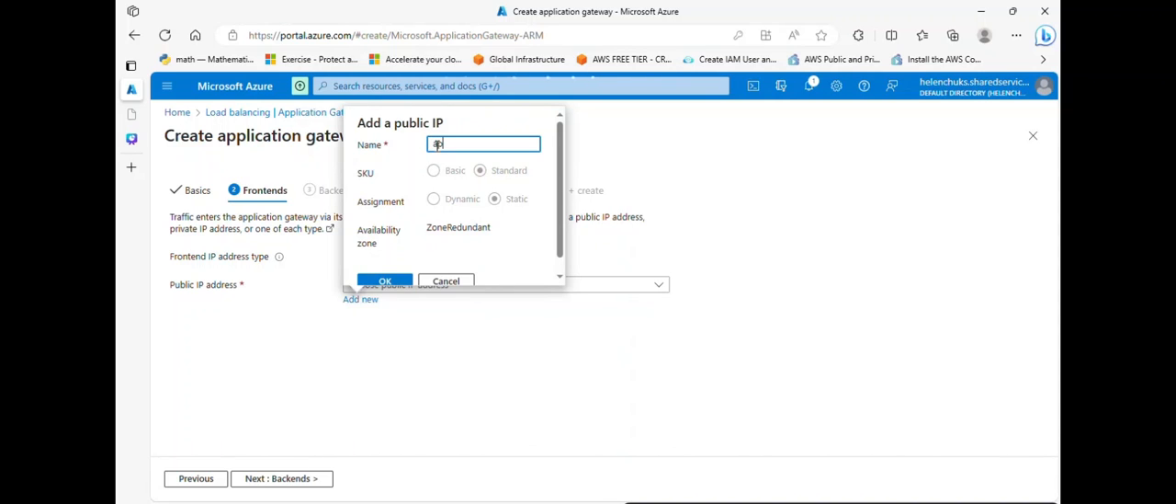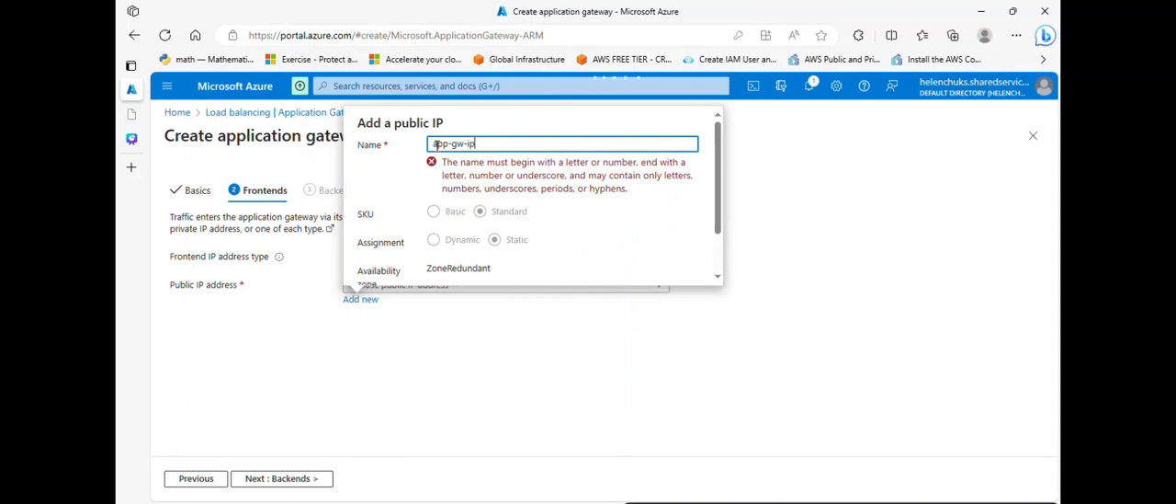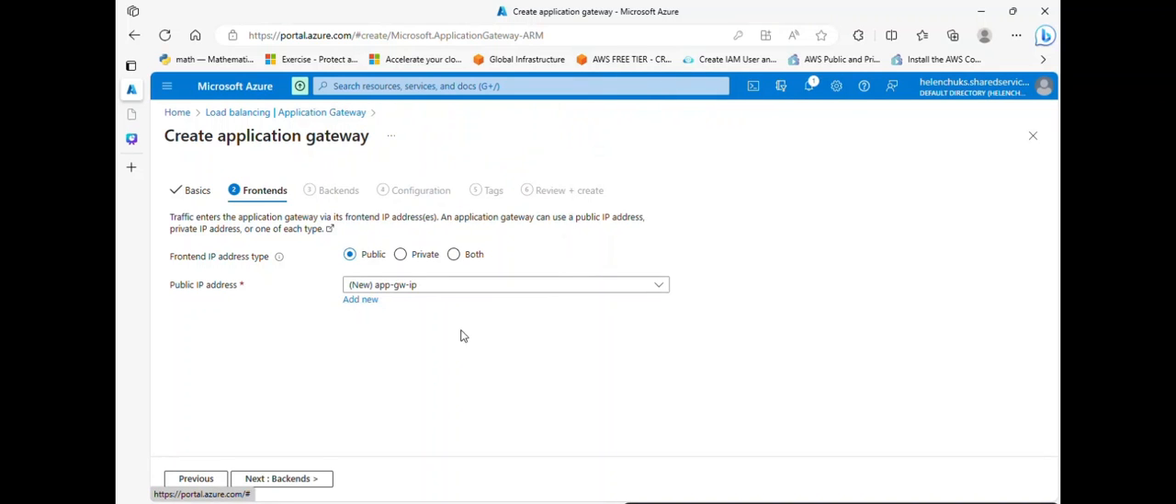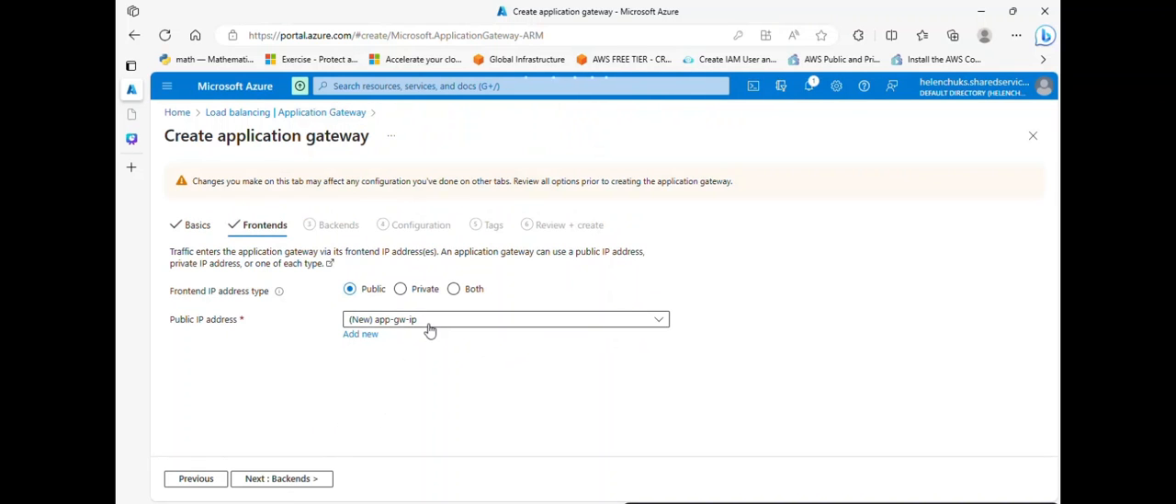So I'll say app gateway IP, and I'll click OK. So this public IP address is basically the address that the application gateway will be listening on. Okay, so you are free to configure multiple front-end IP configurations to support multiple domains or subdomains, but we are cool with this, right? So let's go to backend.